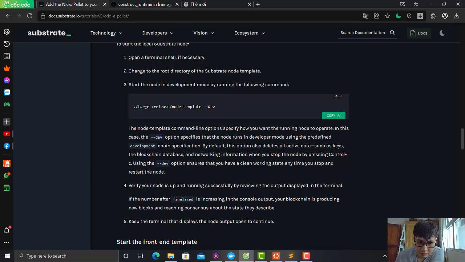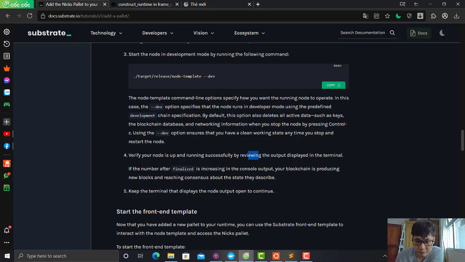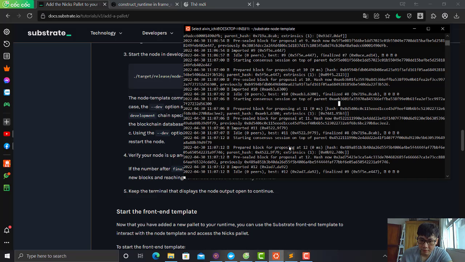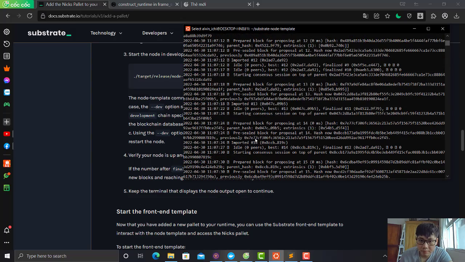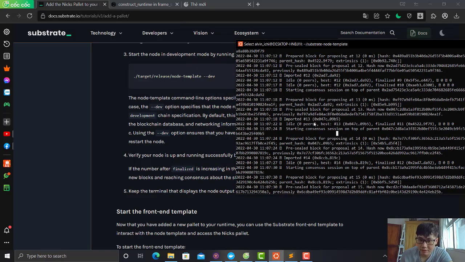Verify your node is up and running successfully by reviewing the output displayed in the terminal. If the number at the final line is increasing in the console output, your blockchain is producing new blocks and reaching consensus about the state they describe. You see the finalized.